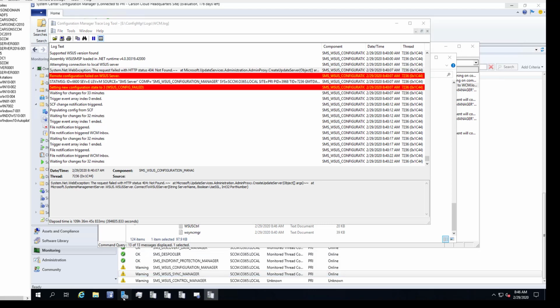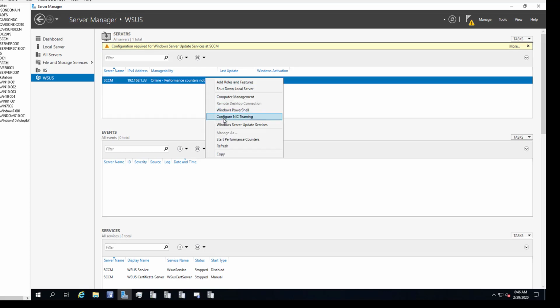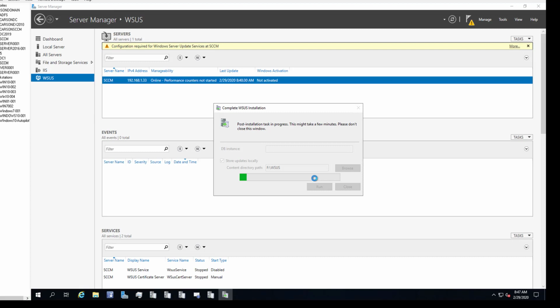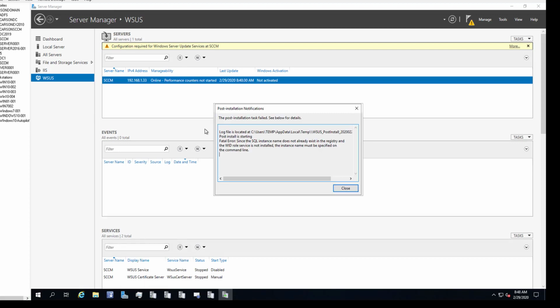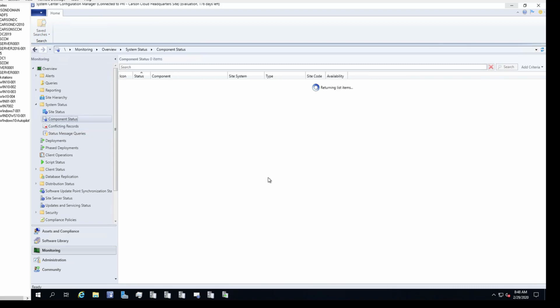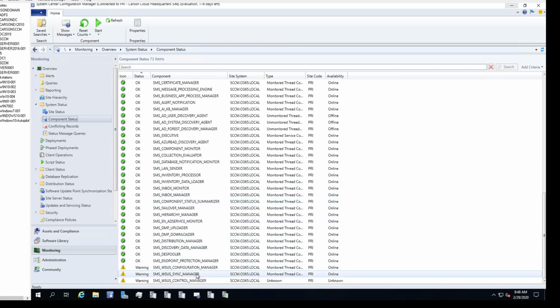Let's take a look at our WSUS. I'm going to right click and go to Windows Server Update Services. Click on run. So you got an error here. Probably have to look in the log file to troubleshoot. But usually it's going to take a while to configure the WSUS.